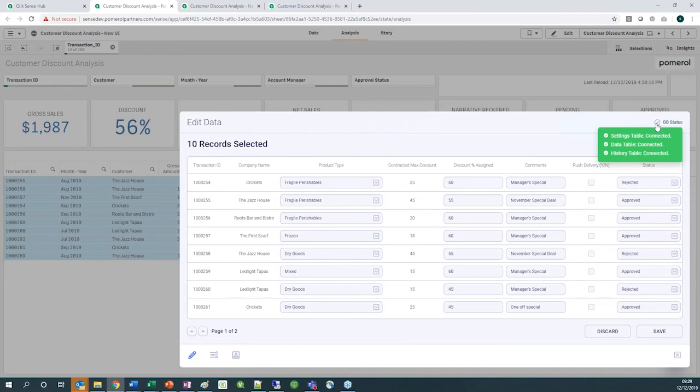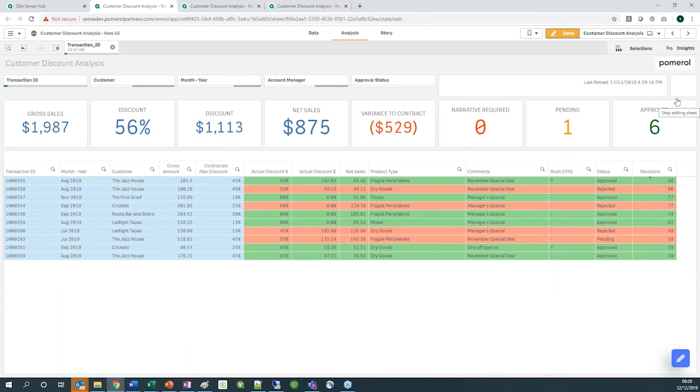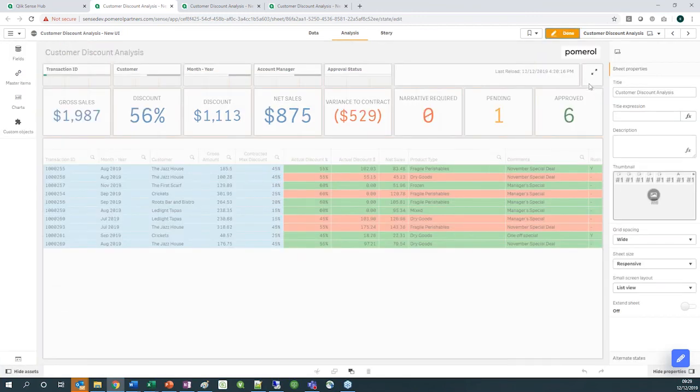Now, if I come in here and intentionally create an error in my extension, what I could do here is, I might accidentally have misspelt one of these table names when I set this up.